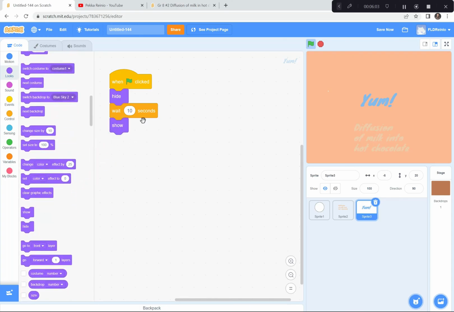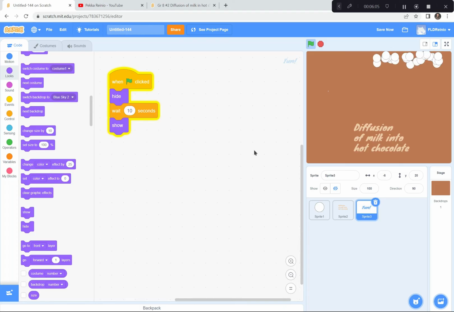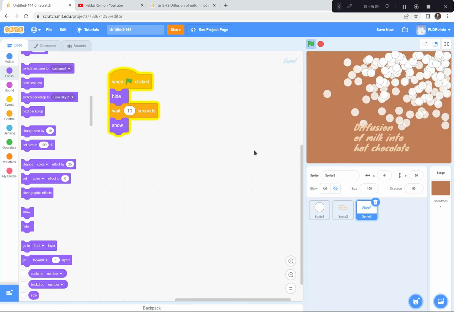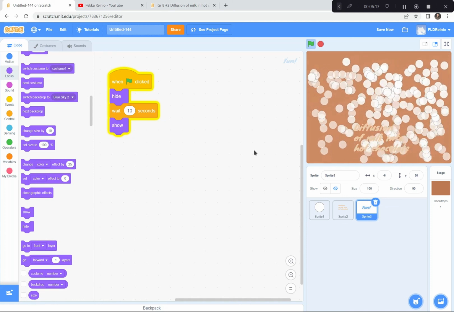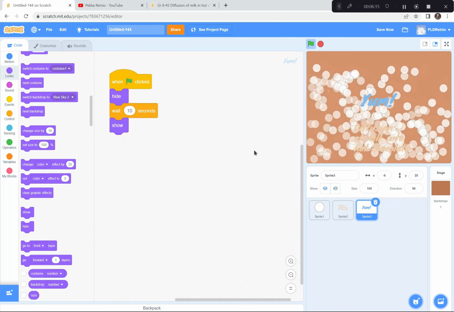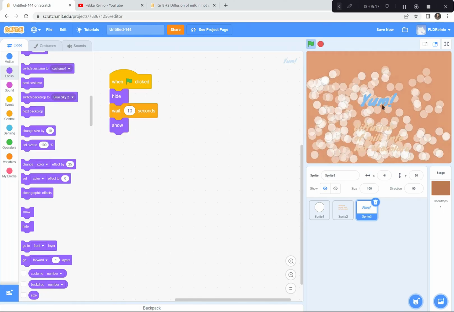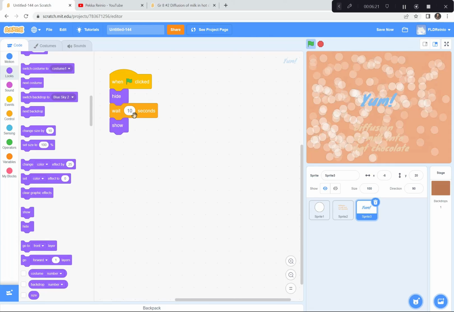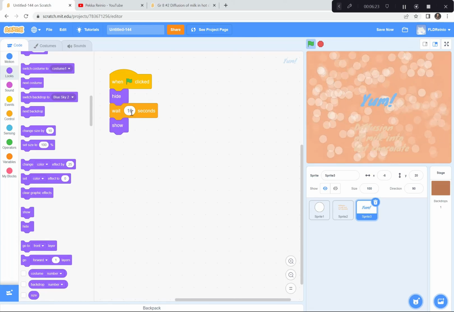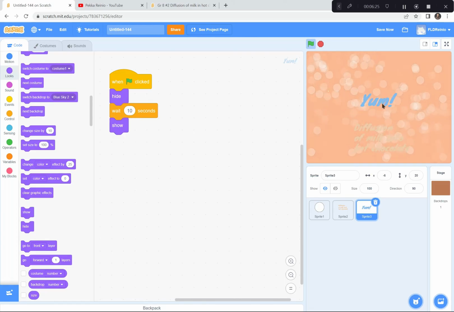So let's see how that looks. Ready? Green flag and go. All right. Hey, I'm going to make the yum wait a little bit longer. 10 seconds is too quick. I might make it 15 or 20 seconds once everything starts to disappear. So you're going to have to play around with the timings of all these things.